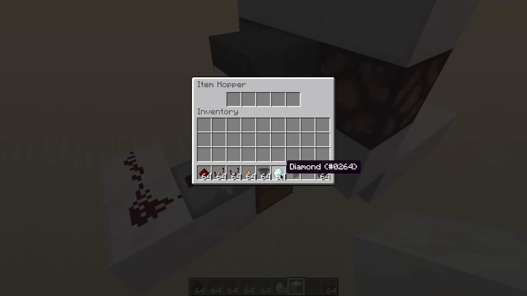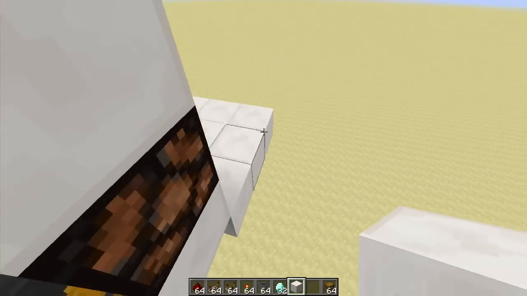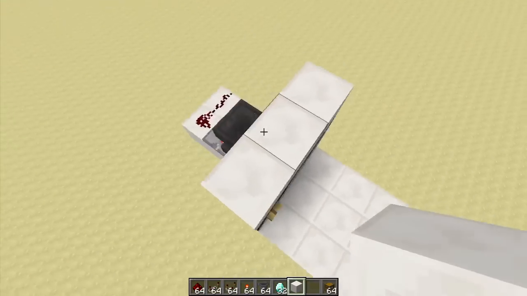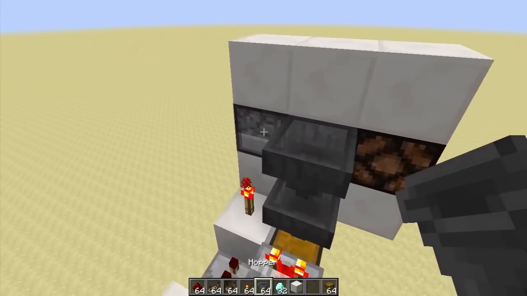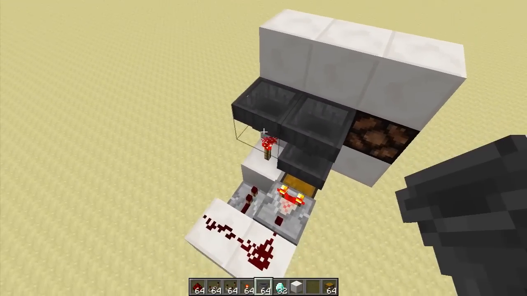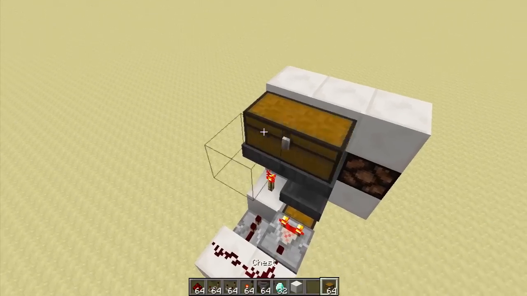In here, you put 22 items like this. You put them like that. And then up here, we put a hopper, and we put our chest.